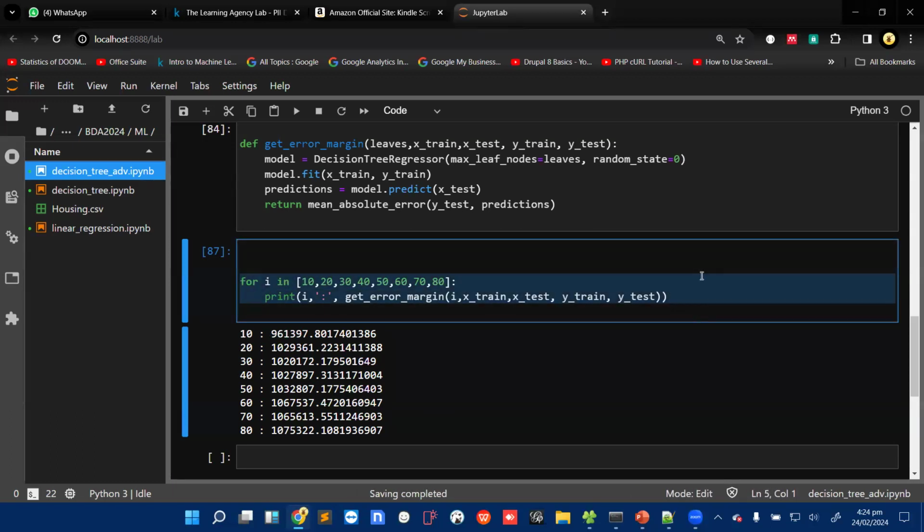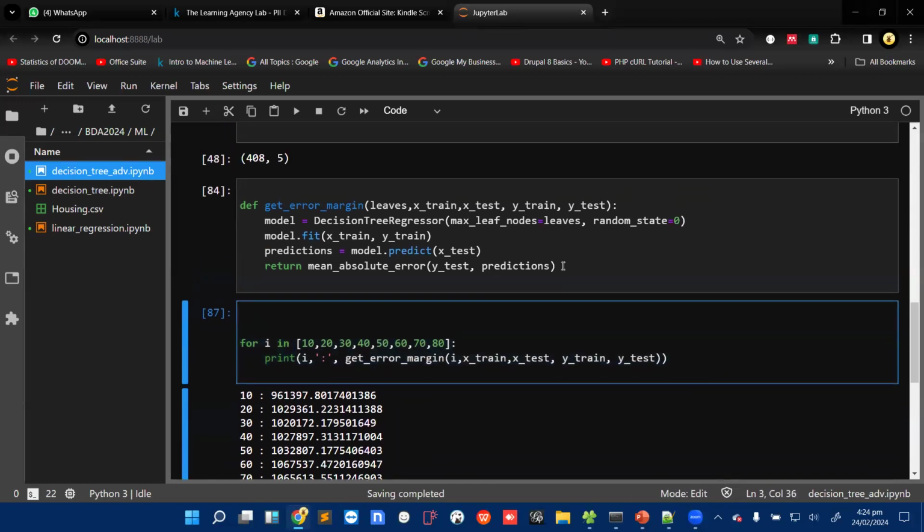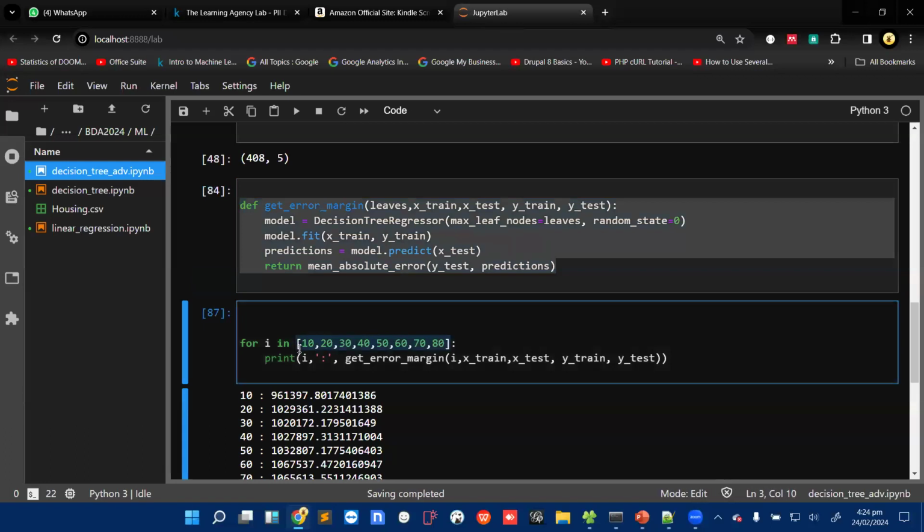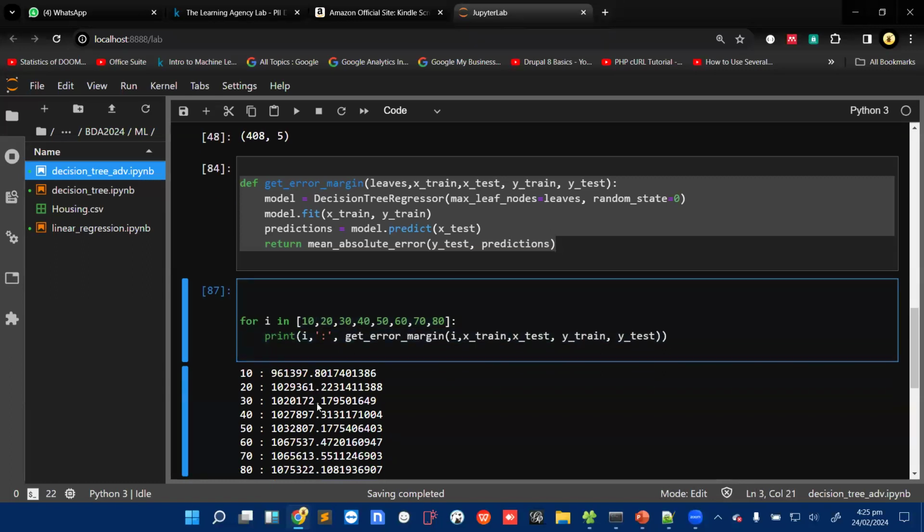Okay, good. So I just transferred everything into a function, and then I used a list to put all of the numbers I want to test. And then I loop through. For each one of them, I want to get the error associated with this number of leaves. And then I print them.